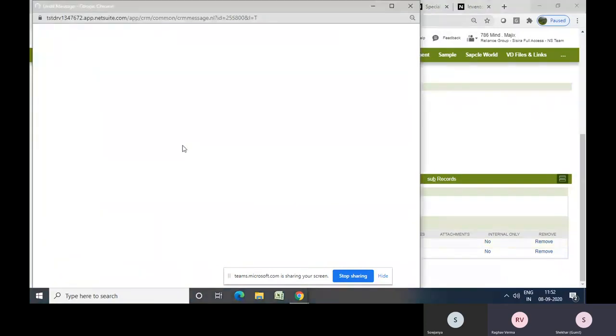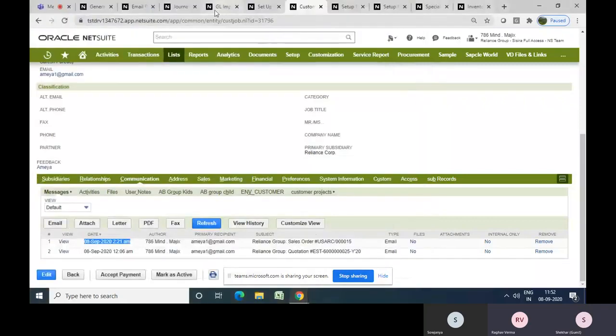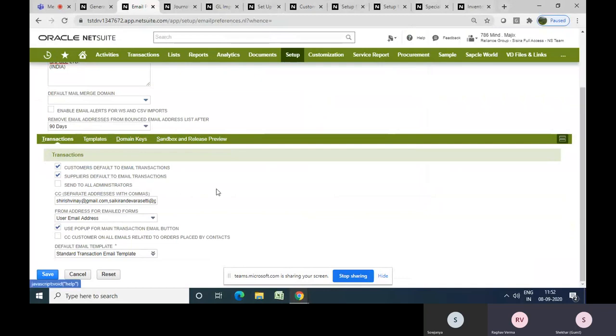If I click on open, you can see a mail got triggered with the orders and the item details and everything. So that is the purpose of making those checkboxes true by default.